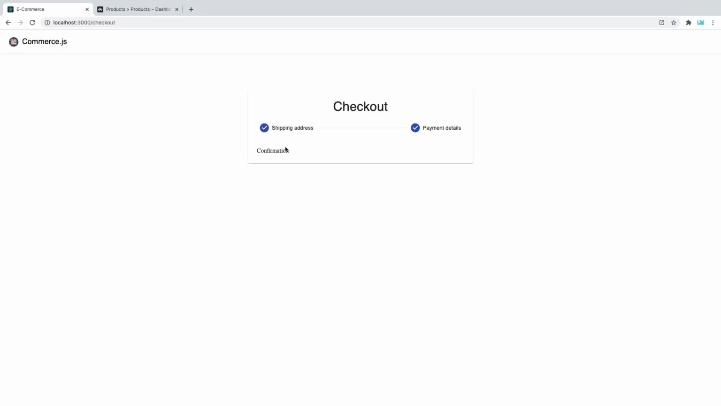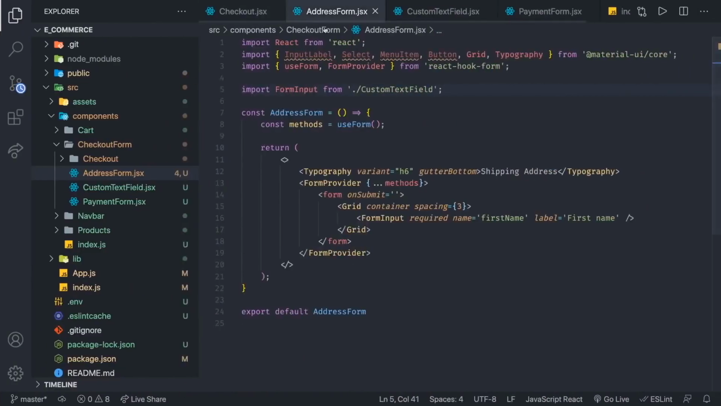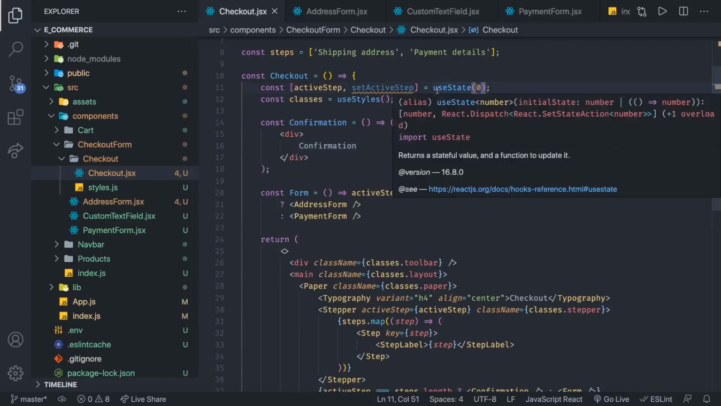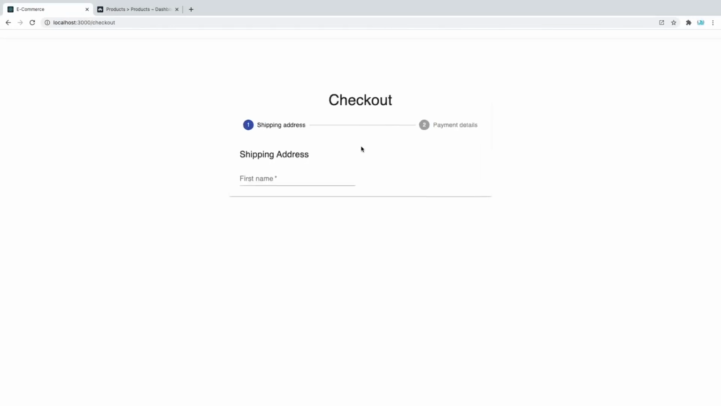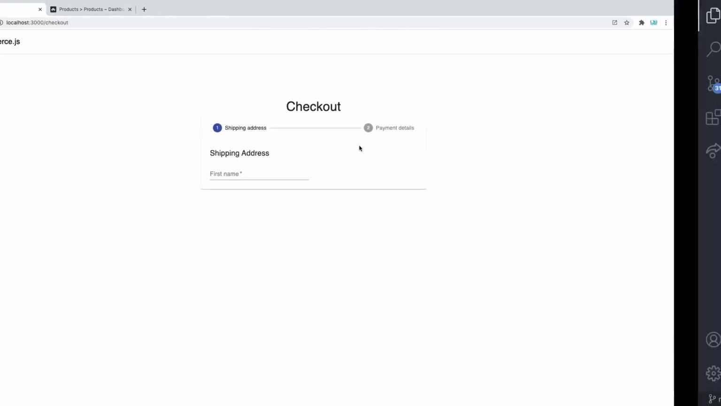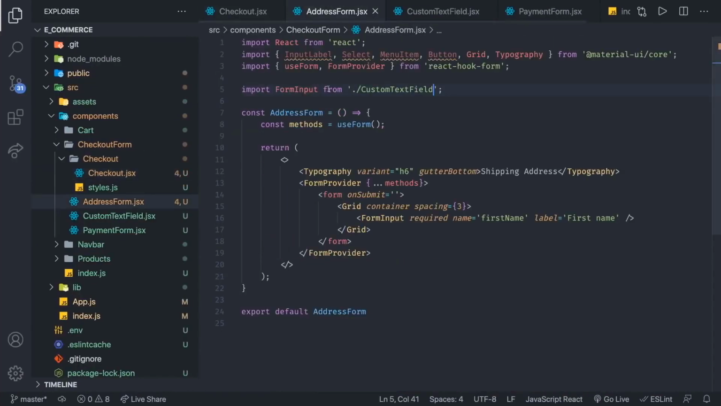Okay, now we got confirmation because we changed our step to 2. So we have to go back to the checkout and reset the step to 0 so we can see the address form. And there we go. I told you it's going to be simpler. Right now, you cannot really see the purpose of using React Hook Form, but let me show you how we're going to add a few more inputs right away.